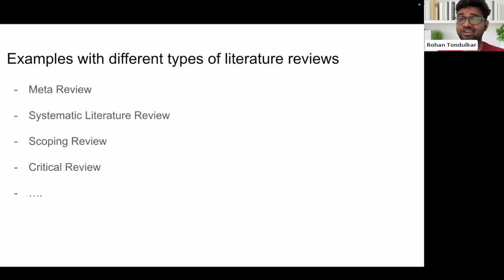So the general understanding is the modern day LLMs have a decent idea of different types of reviews, and it works accordingly. So let's say I'll take you through some of the queries I fired in this direction, and that's why it's okay for you to just mention systematic literature review. It will do a decent job.